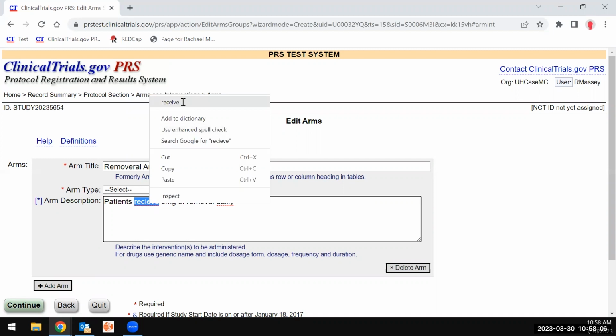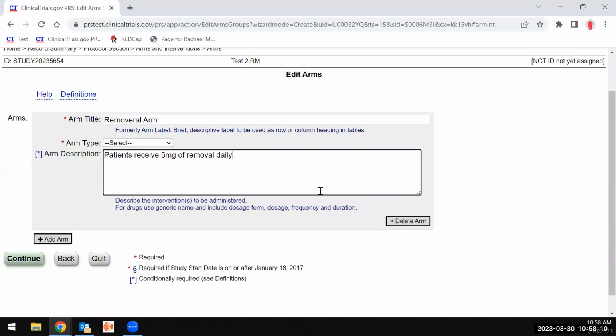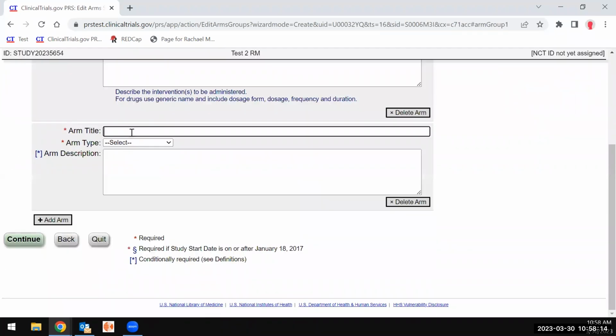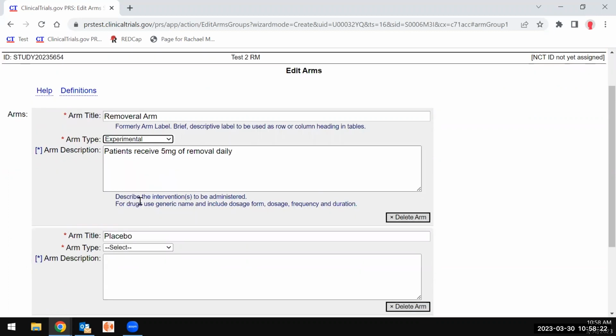And good thing it has spell check, so you can just go ahead and know that those are spelled incorrectly, and then you can change that. Then you would add an arm, and then you could have the placebo arm here. And then make sure you also choose the arm type. So we're going to say this is the experimental, and then this is the placebo comparator. And then we'll just say patients receive 5 mg of matching.